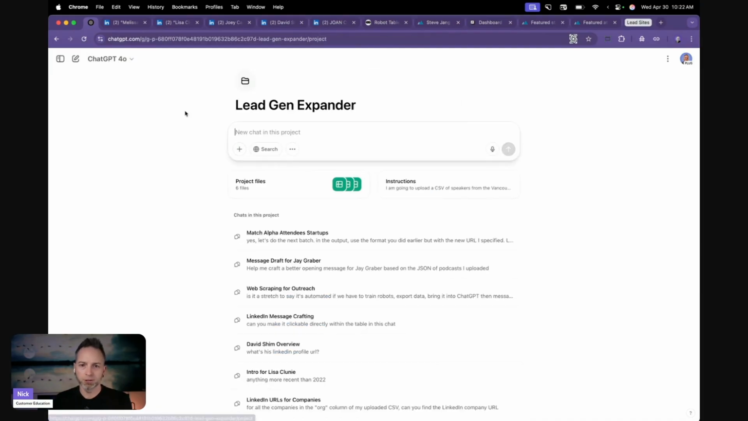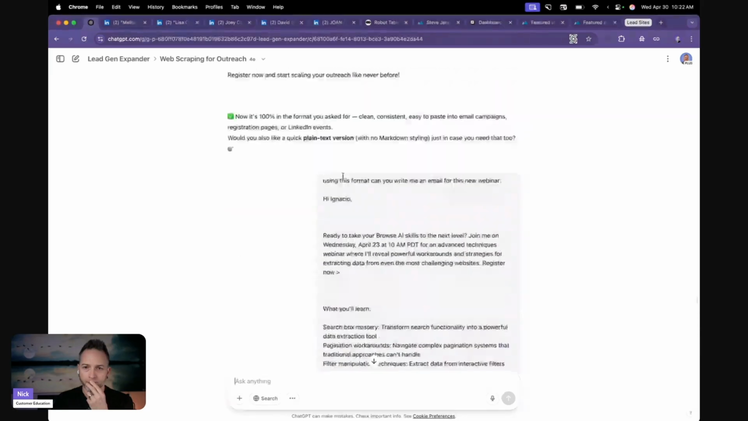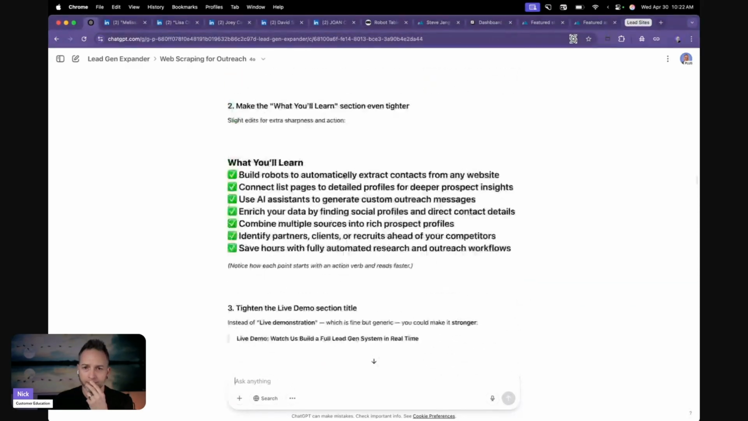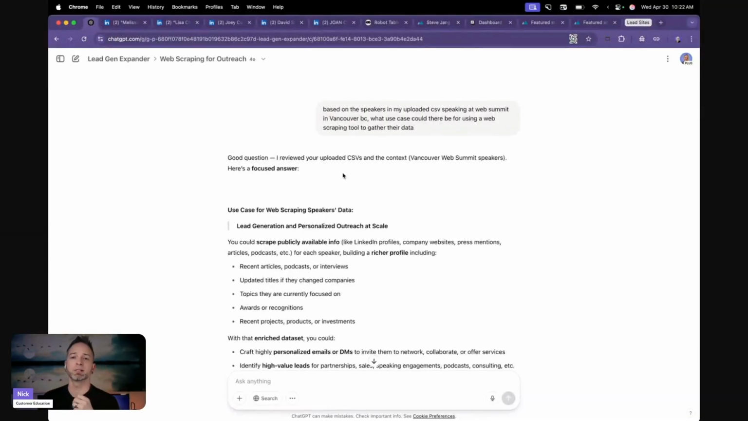Go back to the project. Okay, so then I said a lot of things. I said, based on the speakers in my uploaded CSV at Web Summit, what use case could there be for using a web scraping tool to gather their data?